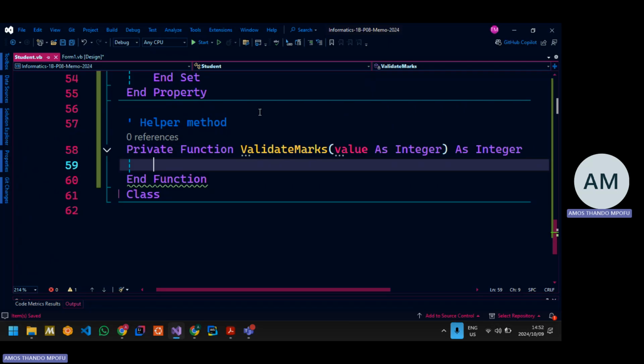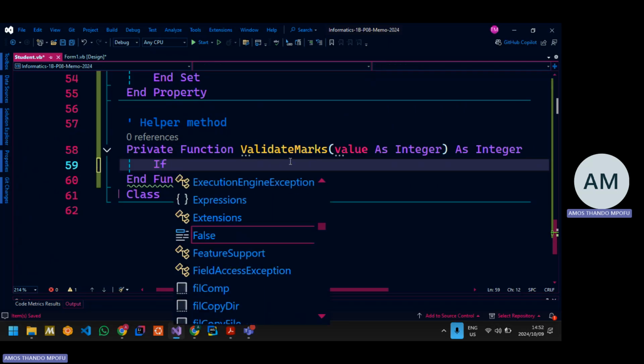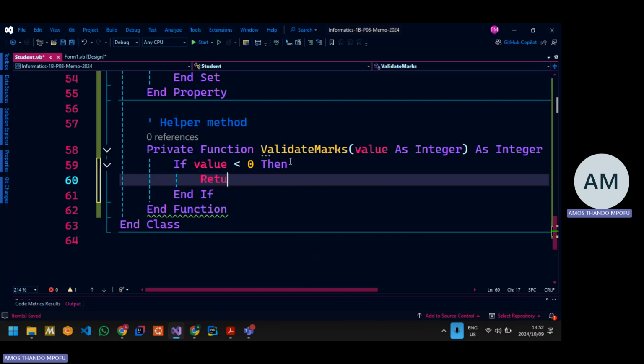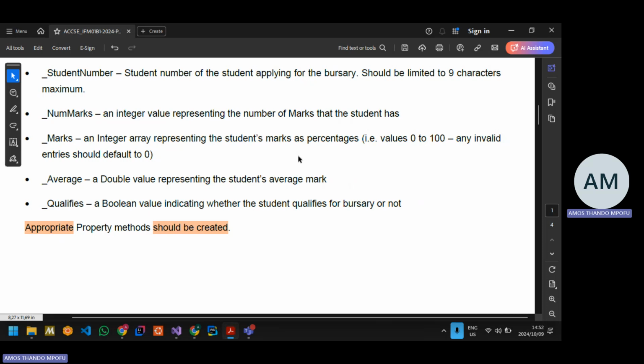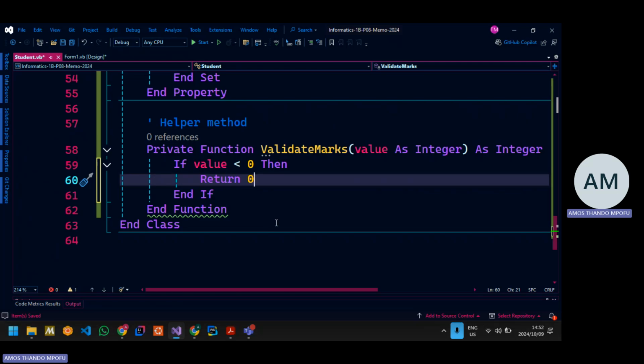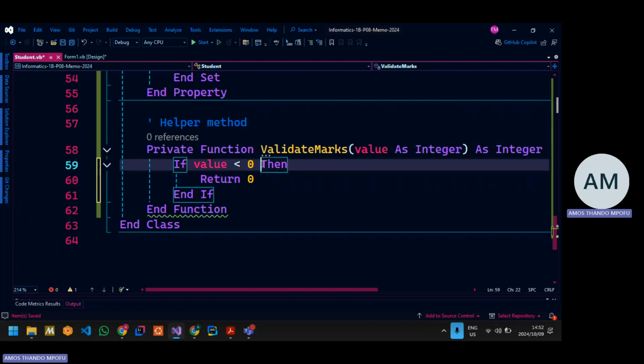In C++, this function that I'm creating here is similar to the enforce range function. Like I said, it's exactly the same thing, the only difference is syntax. So if it's below 0, then what should happen? For both cases, they said any invalid entries should be set to 0. It doesn't matter whether you are less than 0 or above 100. As long as it's invalid, set it to 0. That means I need to use the or.